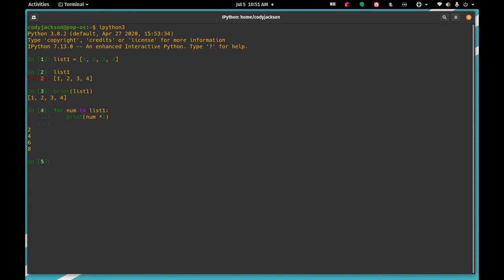Now I should note that the variable name that I used here, num, can be anything. I can do the exact same thing again and just say for x in list 1, give me x times 2. And it does the exact same thing. In this case, Python does not care what the variable name is that you use for an iteration type sequence.